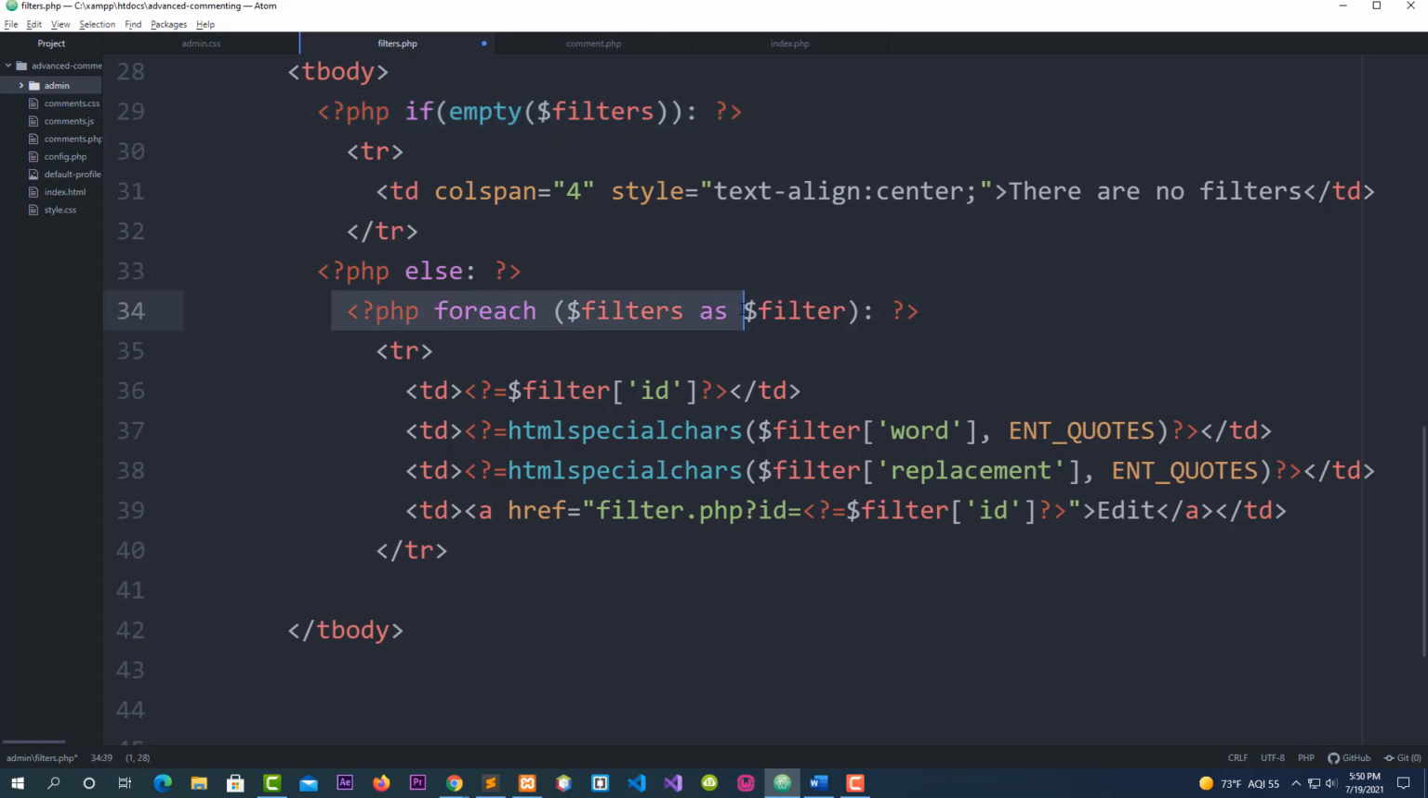Also, we should close for each loop. Now, after the closing table here, I want to go to the next line, and this is where I'm going to close the first one. This is the closest one. You close the closest one first, which is for each.